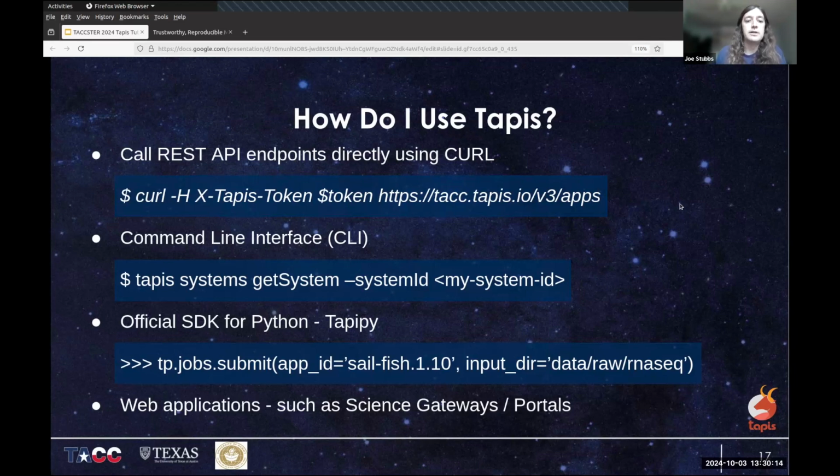You say curl, you need to pass the authentication token, which goes as a header. And we'll talk about that more, of course, in detail. And then you pass the URL. And so here we're listing all of the apps in the Tapis platform that this user, the user associated with this token, has access to. So that's one thing you can do.